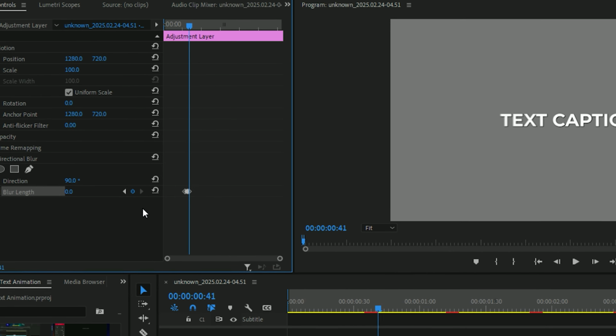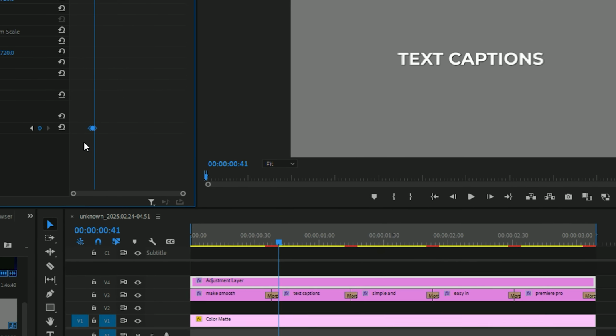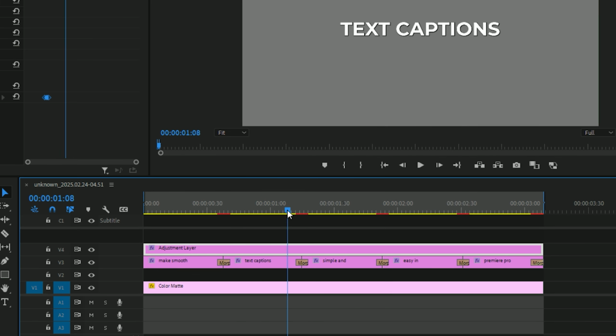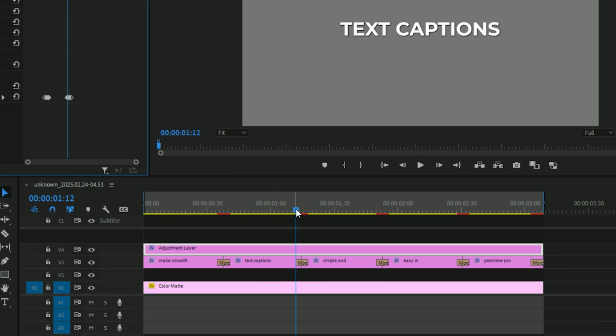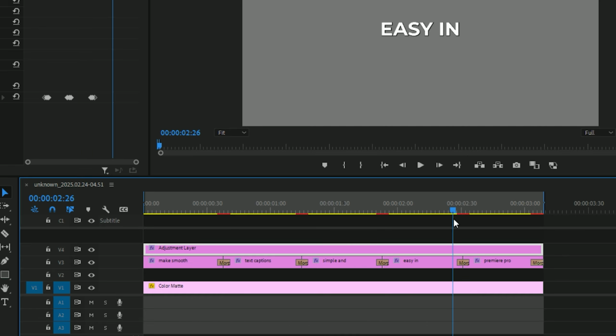To make this on every text, you can select the keyframes and copy them. Now, align the playhead with the next cut and then paste the keyframes. Move to the next cut again, paste the keyframes, and repeat this process with all the captions.